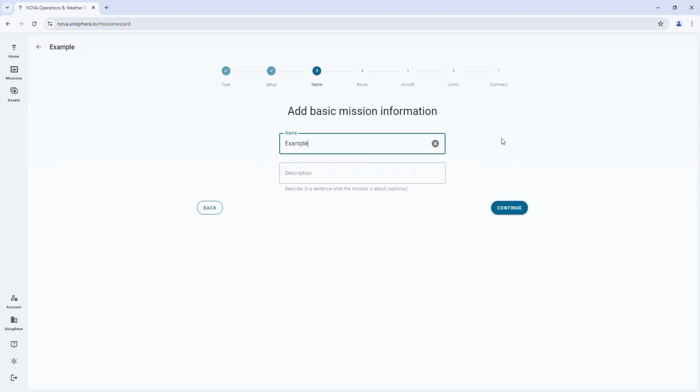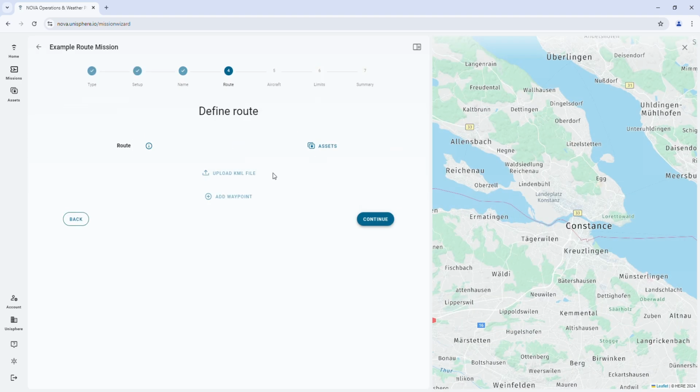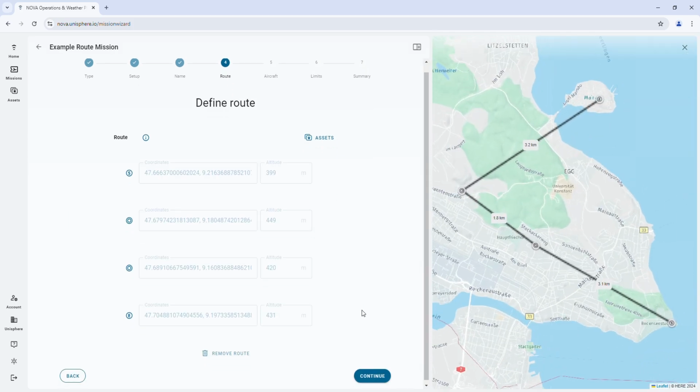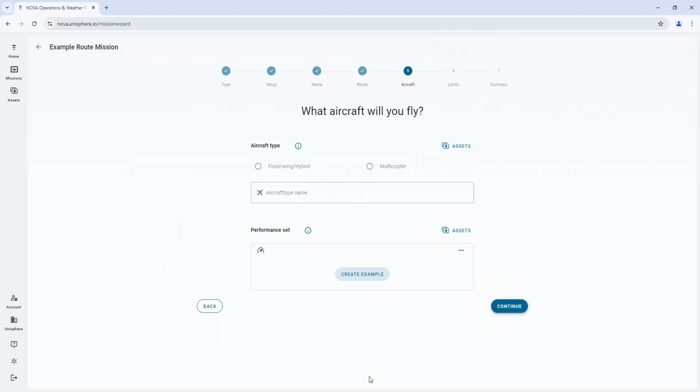Here you can enter a name and an optional description for your mission. The fourth step is to define the route, which you can do by either uploading a KML file, manually adding waypoints, or selecting a route from the assets. We have a prepared route around Constance, our headquarters. Next, you need to select an aircraft, whether it is a fixed-wing aircraft or a multicopter, and give it a name. Otherwise, you can select an aircraft from your assets.